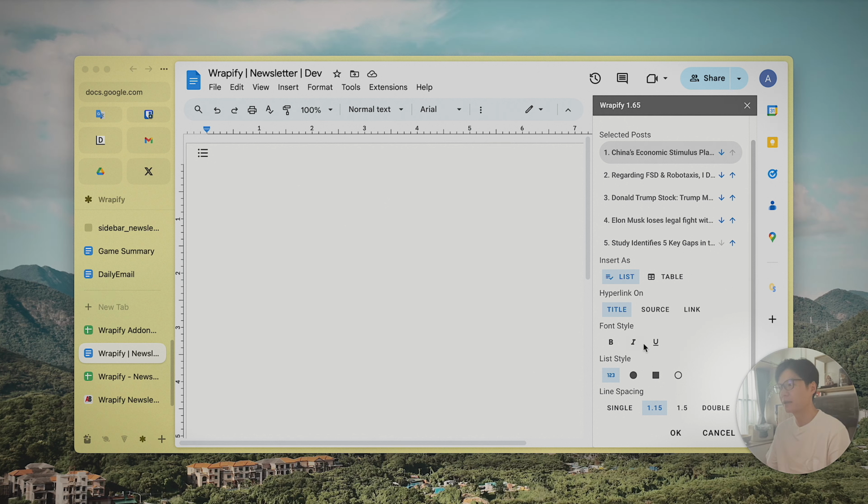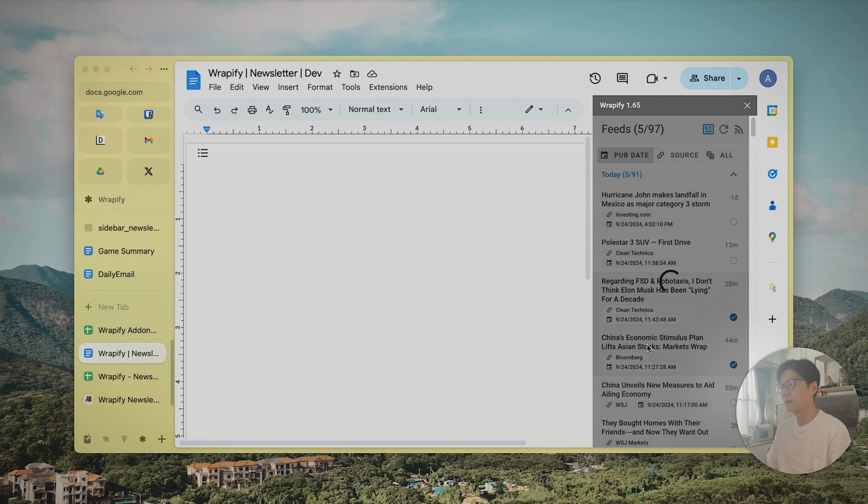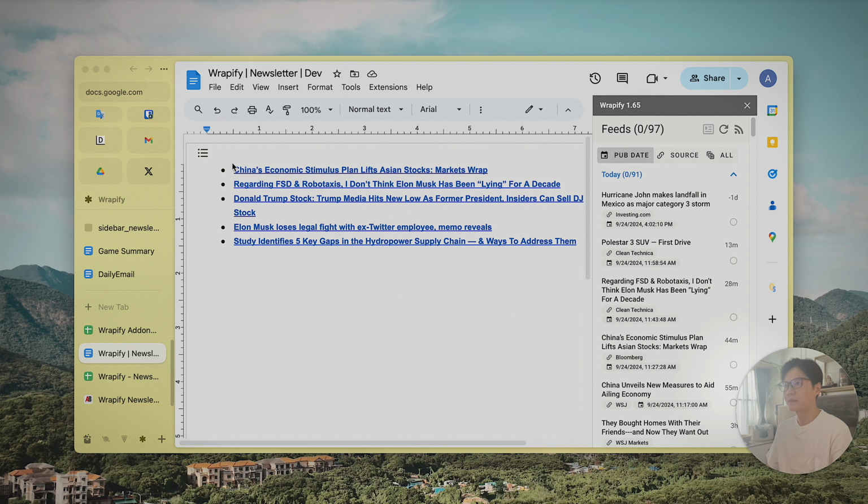So let's first try the title. And the basic style, you can see I can make it bold. And the list style, so it's numbered, the bullet, so you can use any of these. So let's just try this dot here. And the line spacing, by default, is this default spacing. If I try to use 1.5, I click on OK, and then it's going to insert them as a list item like this into your Google Documents.